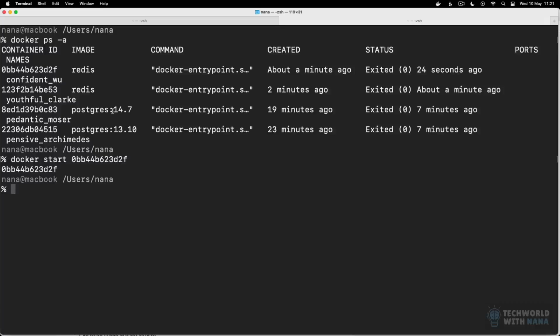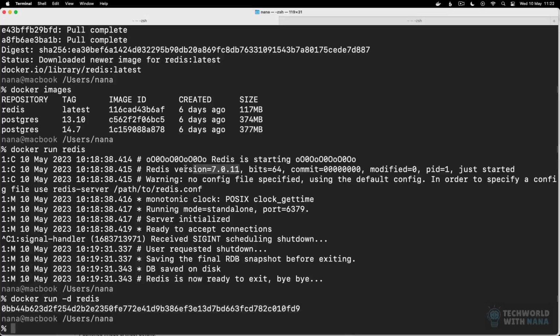Okay, so let's try another thing. Let's say you have two parallel applications that both use Redis, but in different versions. So you would need two Redis containers with different image versions running on your laptop, right? At different times maybe, or at the same time.